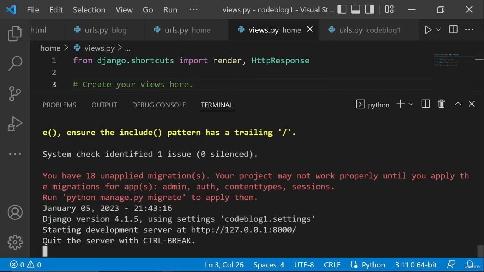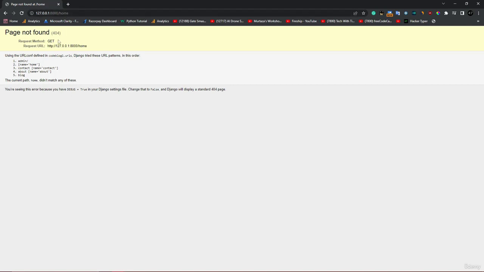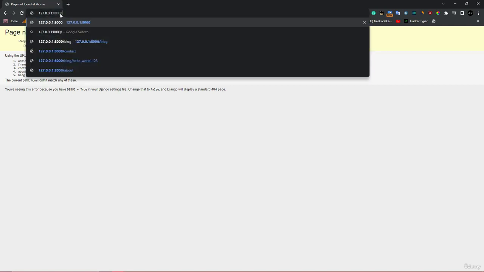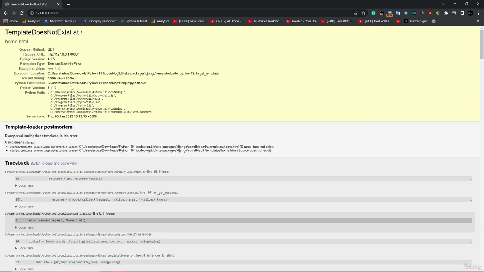So you can see the server is still running. If I go to our website, and if we go to home, let's see what output we will get. It is showing that okay, we don't have a route for home, we just need to do slash, and over here you can see template does not exist. So we just need to add this templates folder in our project.